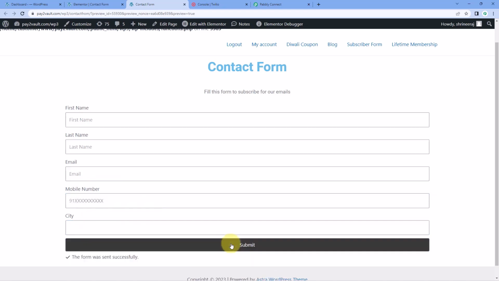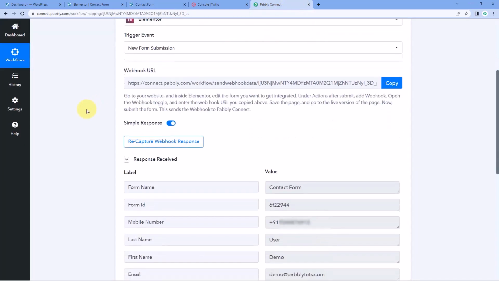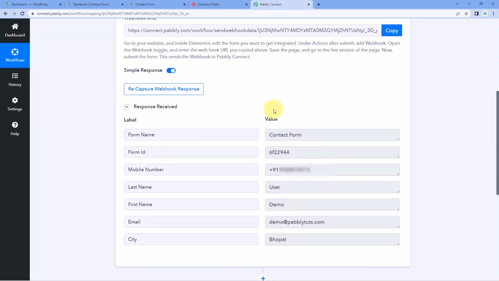As we click on submit, you can see that just now we have received a new response in this form. Because we have connected this form with Pabbly Connect using the webhook URL, we will see this same form response, the same form submission data, captured inside Pabbly Connect as well. And yes guys, here you can see that we have received the response. In this response, you can see the same details: the same name of the user which we entered in the form, the same email address, same mobile number, and the same city as well.